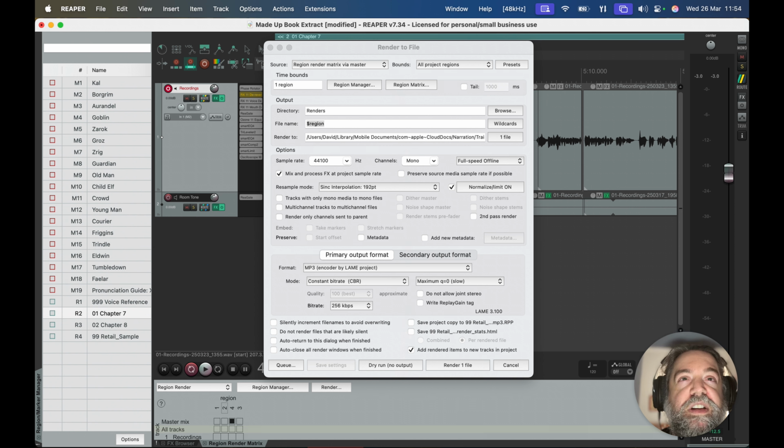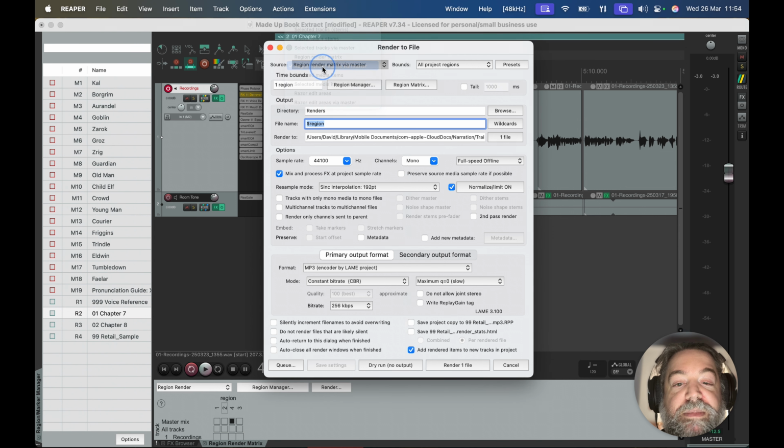These settings should appear right already, but if they don't, at the top left, you need to change the source to region render matrix via master. In the top right, change it to all project regions. Change the rendering folder location to just the word renders, and change the file name to $region or lowercase. What that means is the file name will be the region name.